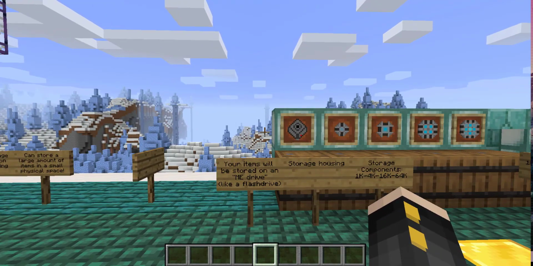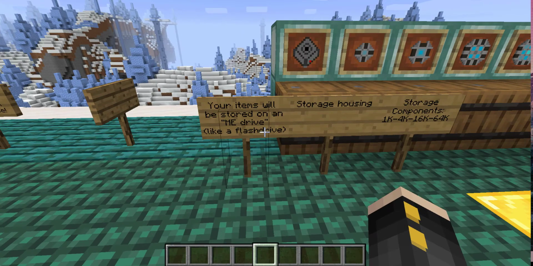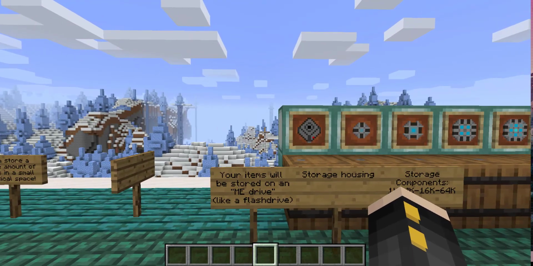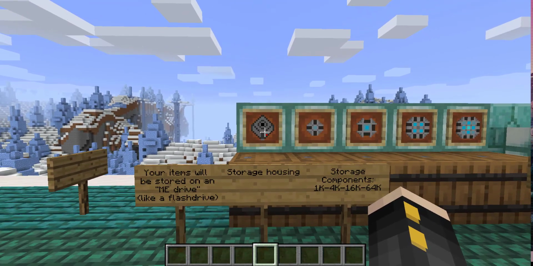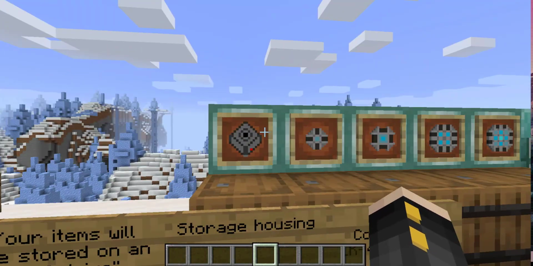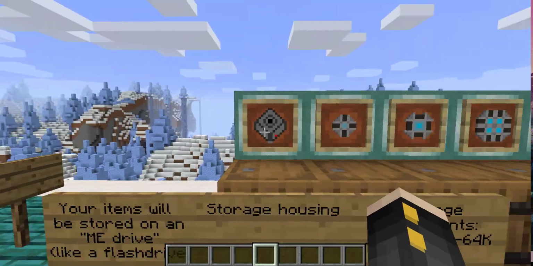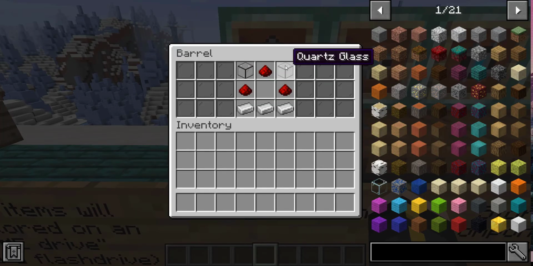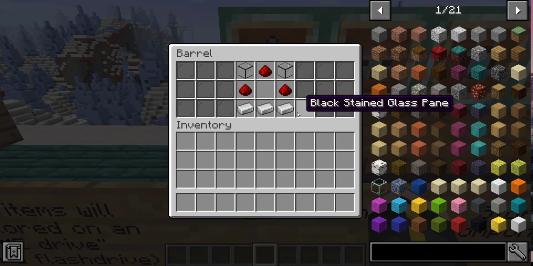Now, your items will be stored on what's called an ME drive, and this is essentially a flash drive for items. And to craft it, you're going to need a storage housing, and this is the template. And you'll need one of these to craft any type of storage drive. To craft it, you just need quartz glass, redstone dust, and iron ingots.